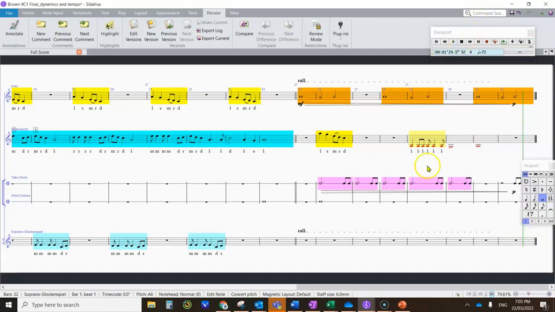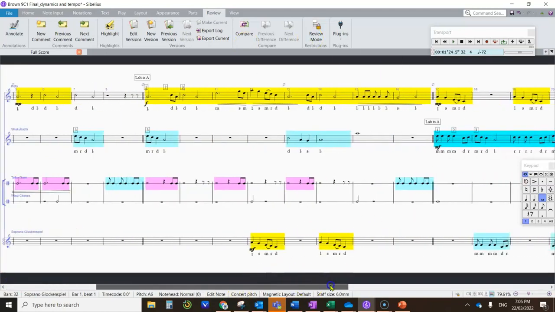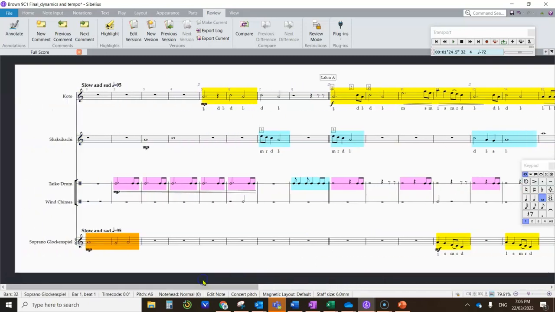A very pretty piece that has a little bit of a hint of Japan in it, doesn't it? With the sound of the taiko, the shakuhachi, and the koto. So a simple piece that isn't very dense, but actually does display quite a lot of the compositional devices of this assignment. Good luck!